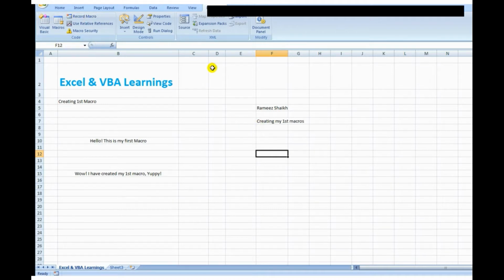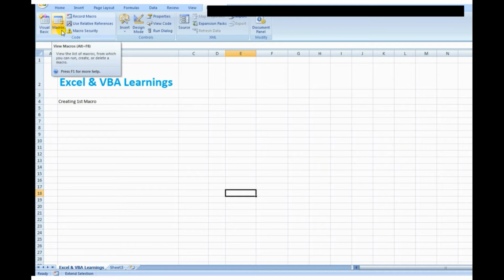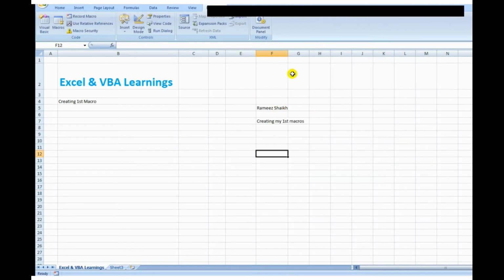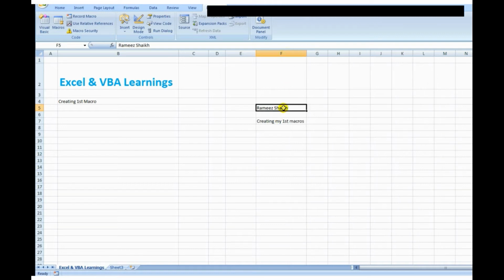Now I just want to check whether my macro is working or not. So I'll press F5, or press this Macros button, or press Alt+F8. Okay, so this will open. My macro name was Macro1. I'll click on it and click on Run. Okay, so here we go. You can see my macro got recorded as "Ramesh Sheikh, creating my first macro."